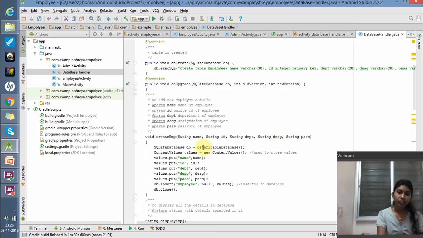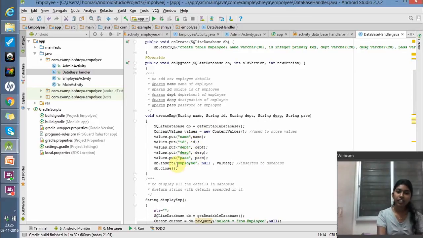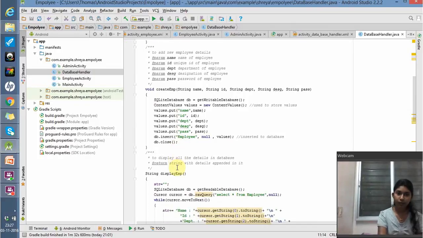So first we have to turn on the getWritableDatabase mode so that we can write, and then we instantiate, and then we create new content values for it. First is for storing the particular values of the attributes such as name, designation and all those things. So we use the put method, where we write all those names, IDs, departments, designation and all those things, and finally we insert it and we close that particular method named create employee.